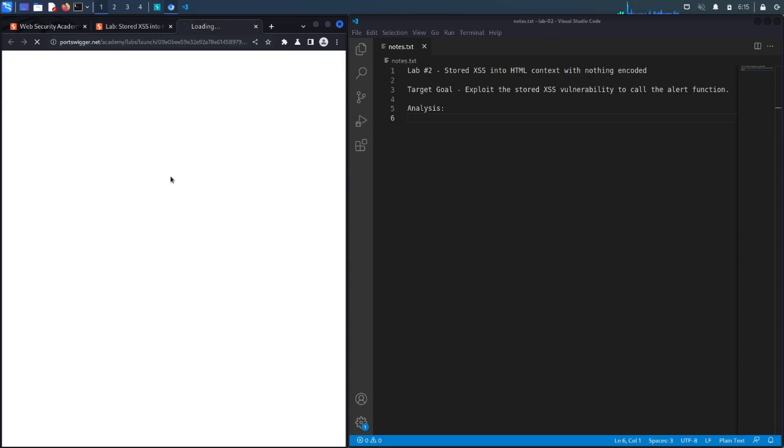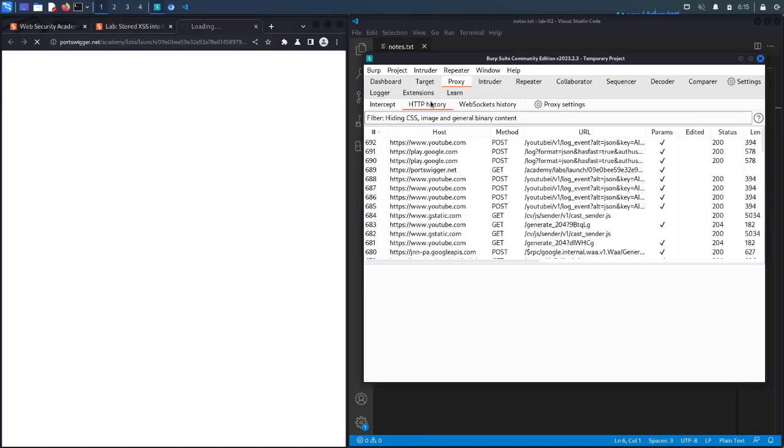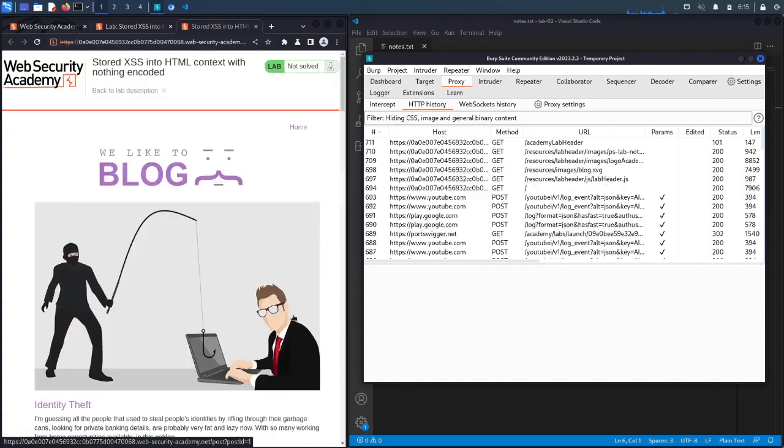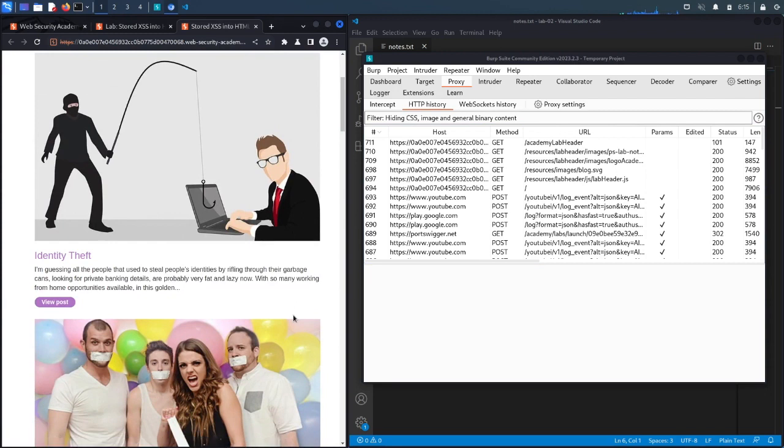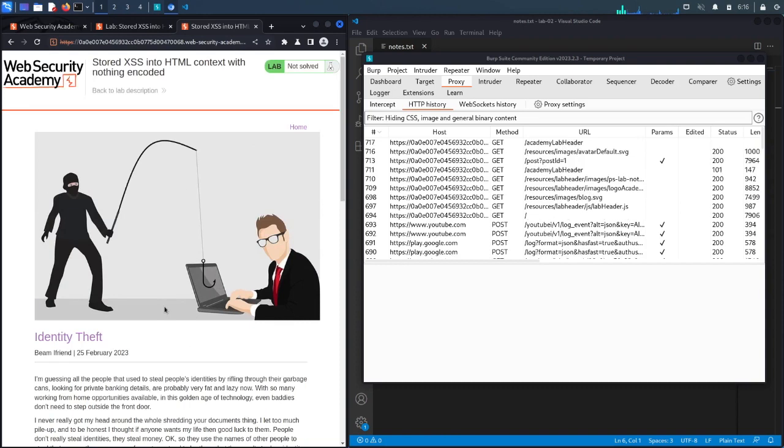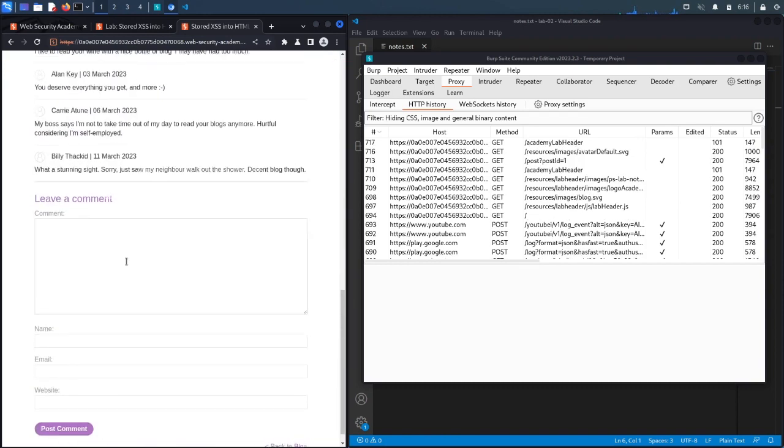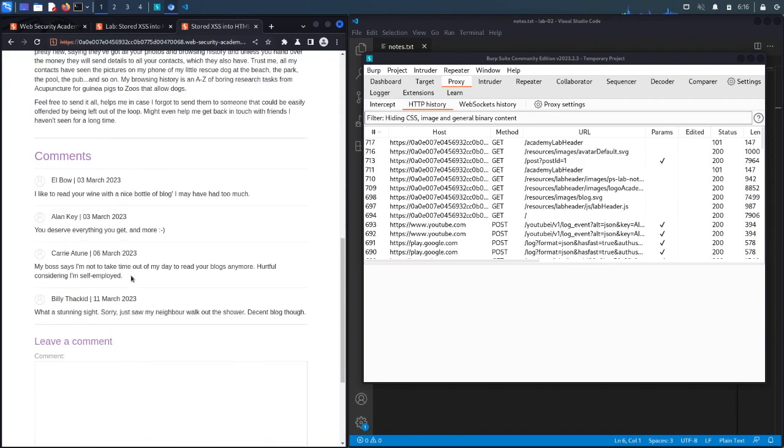Now notice over here, this is the built-in browser in Burp, and so all my requests are already being passed in my Burp proxy. All right, so for cross-site scripting vulnerabilities, what we're looking for is client-supplied input that is reflected or stored in the application and then reflected back to the user. So if we click on View Post right over here, you can see that you're allowed to add comments to the post, and the comments get displayed back to you under the post.